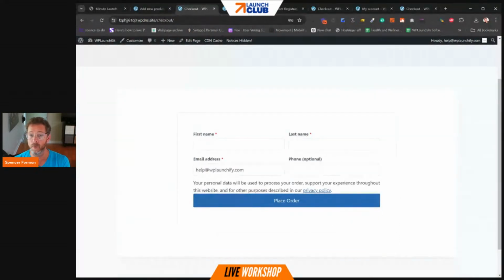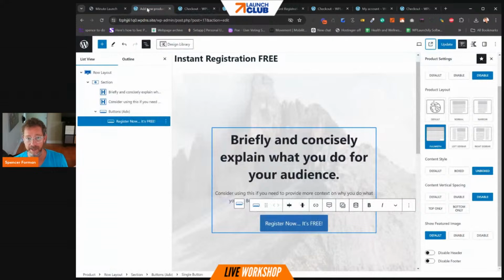Now, when they register, this is cool because now they're going to get an actual product. And that is the same result. They'll be registered, logged in, but getting the product means that they will be put into the WooCommerce ecosystem as a customer.